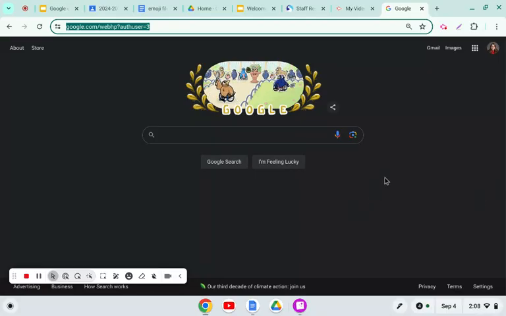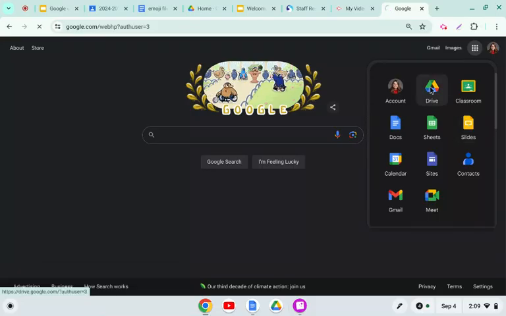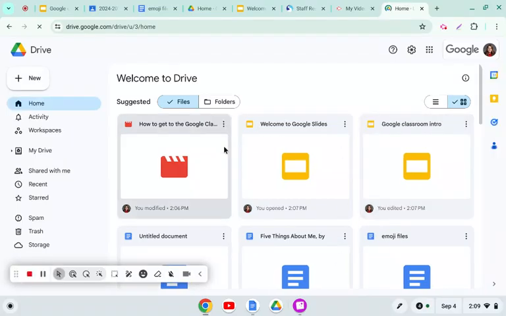So as you can see, I'm on a Google page. Here's the waffle I was talking about in the classroom. So you click on the waffle and I can go right to slides, or I can go to my drive. I'm going to go to my drive first and show you how to get there from that. So here's my drive. These are all the things I've made so far.